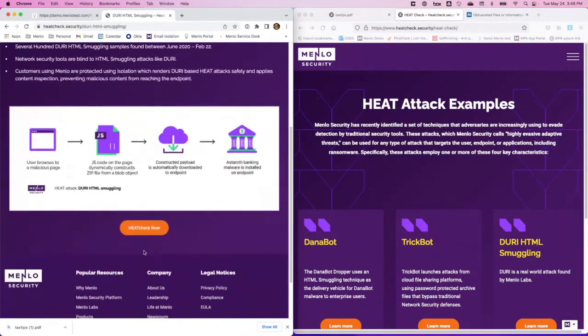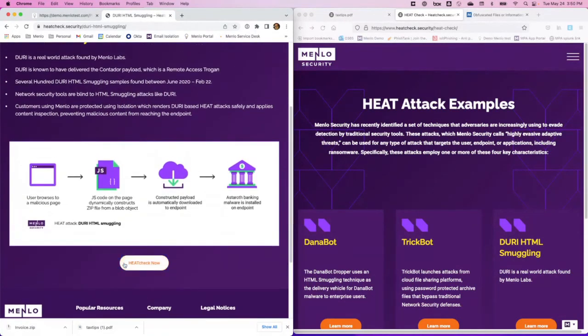It gives you the details, and you can even check to see if you are protected from this type of an attack. So on my unisolated browser, you saw here that it automatically just downloaded that file, meaning it did not protect me from this type of an attack.